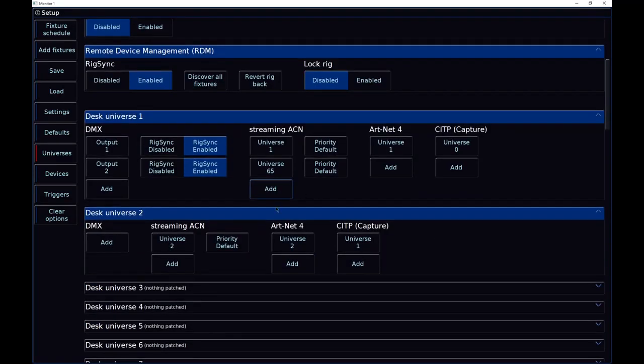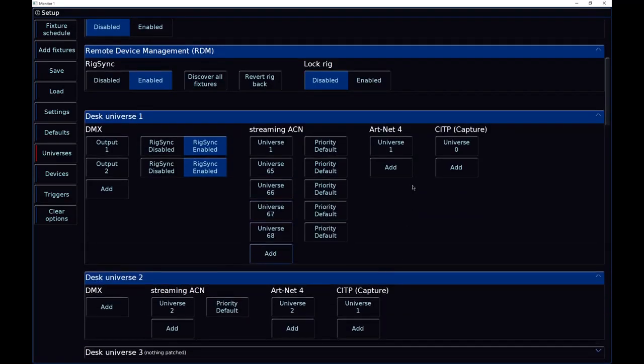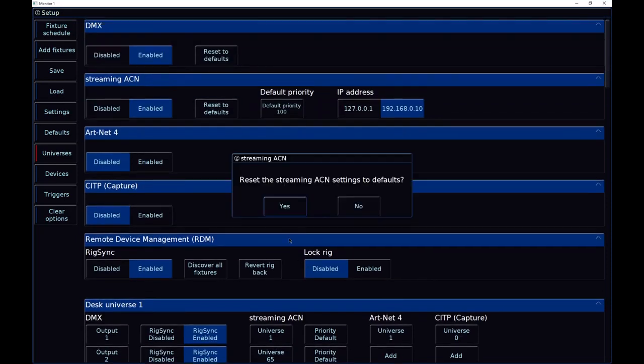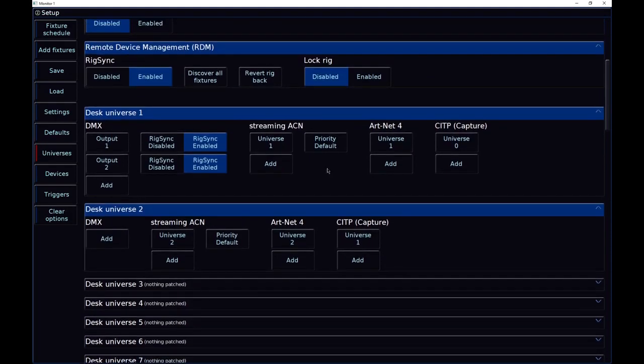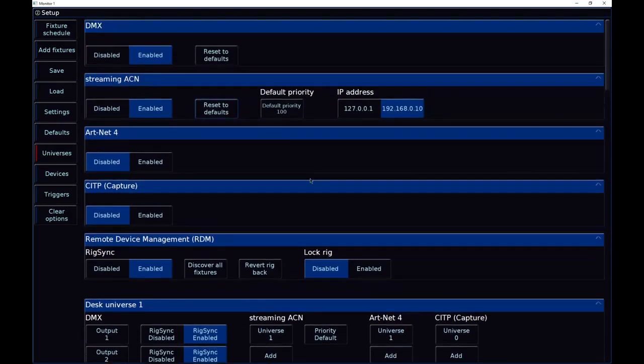If things start to get messy, as I'm going to deliberately make it messy here, I can then go and choose to reset to defaults. And that tidies everything nicely back to defaults. A couple of things to mention.